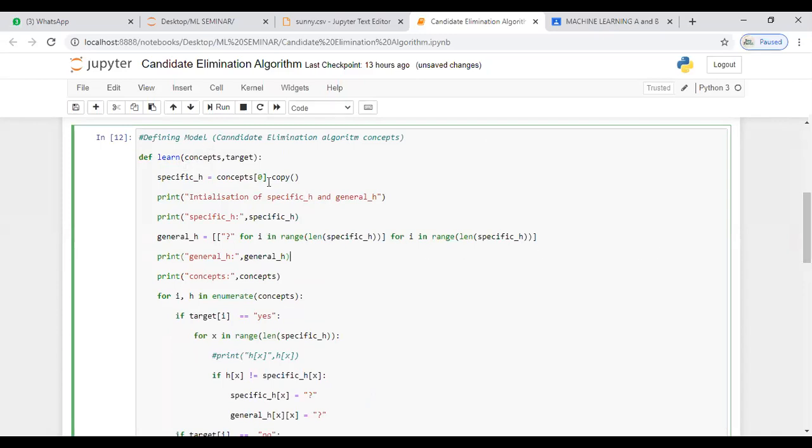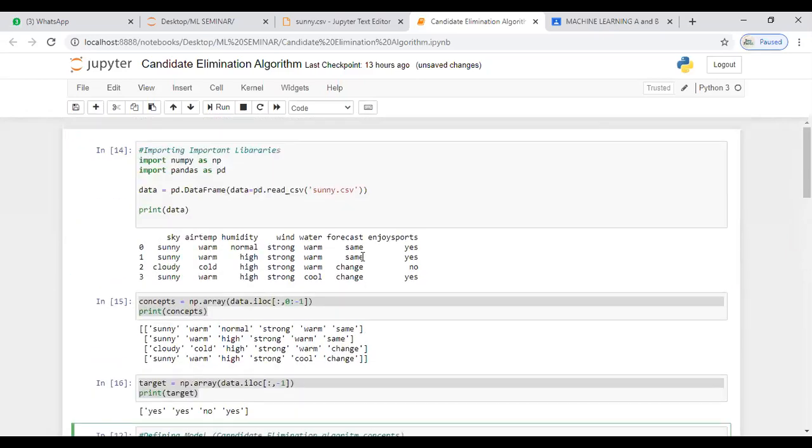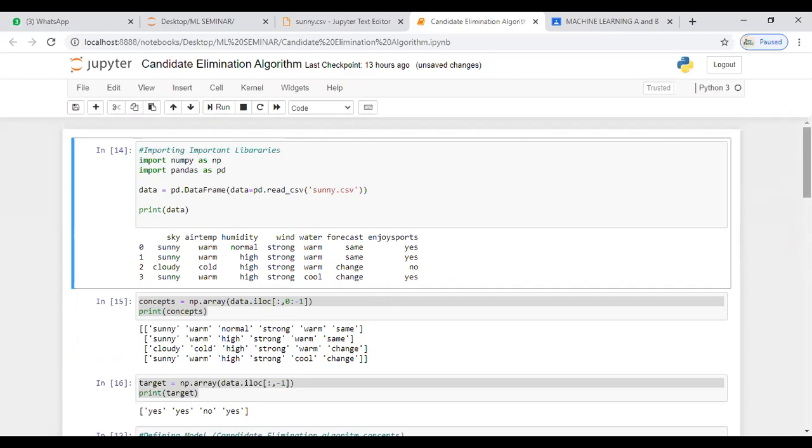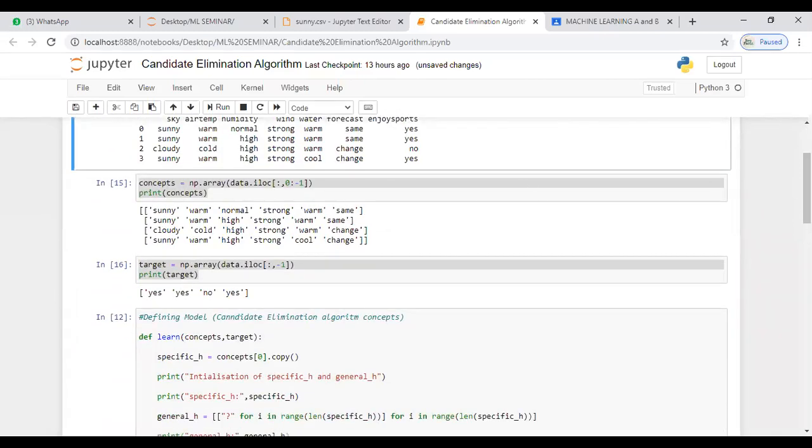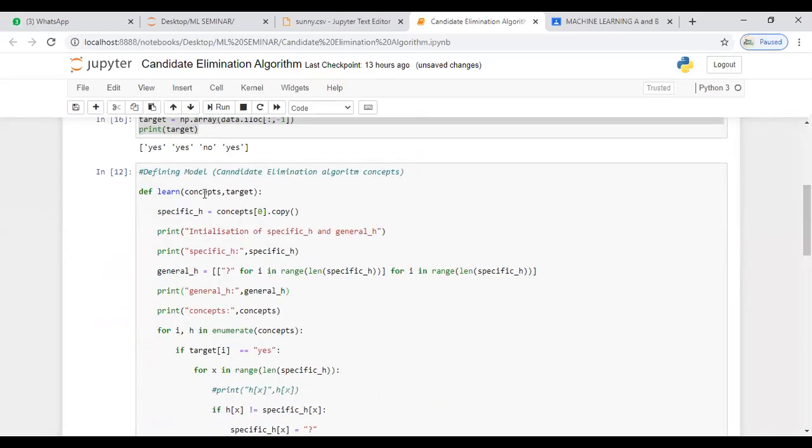So let me have a definition function here. Learn is nothing but an event name, and concepts and target are the arguments. Concepts is the variable which comprises the first 6 columns, and target is a variable which comprises the last column. I'm just passing these as 2 arguments to a particular function, that is the learn function.